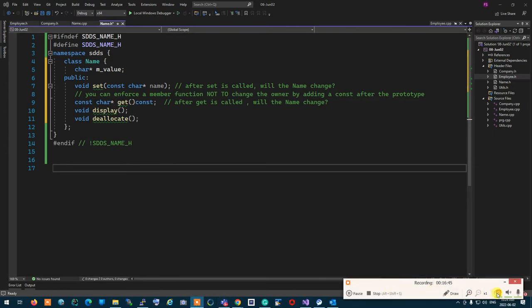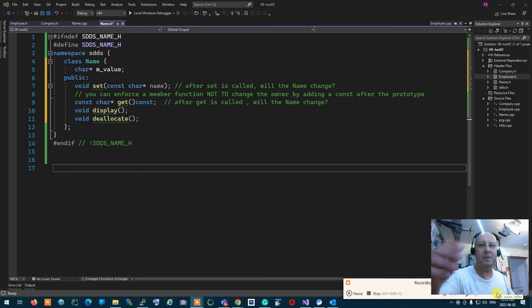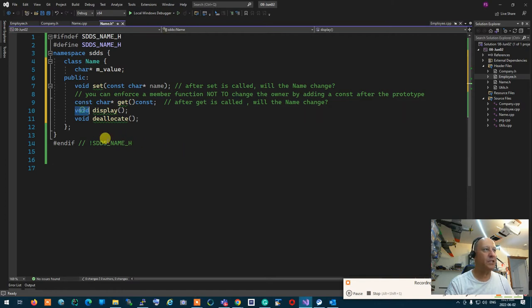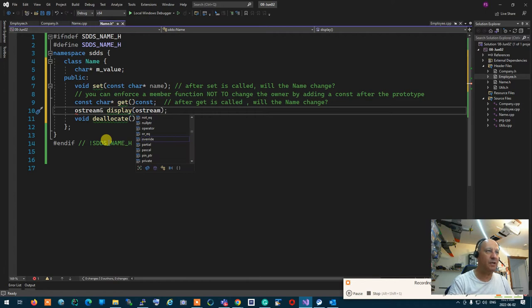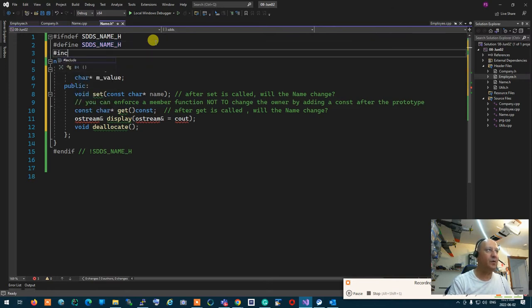if you are to display a name, you should remember that the display should be set like this. You should return an OStream, which is essentially cout that display uses to print. And you should receive an OStream reference that is defaulted to cout. So this is the way display has to be set. And I am going to include over here an IOStream for it.